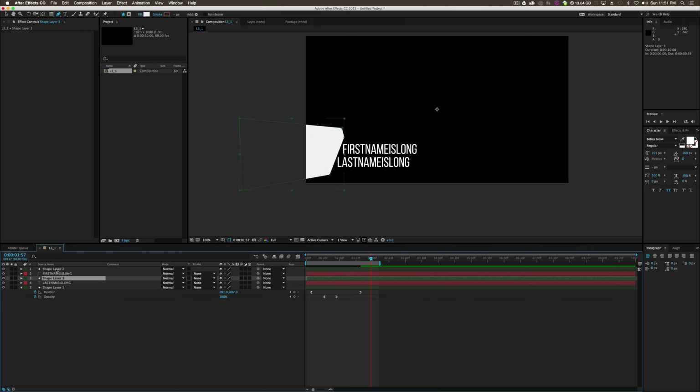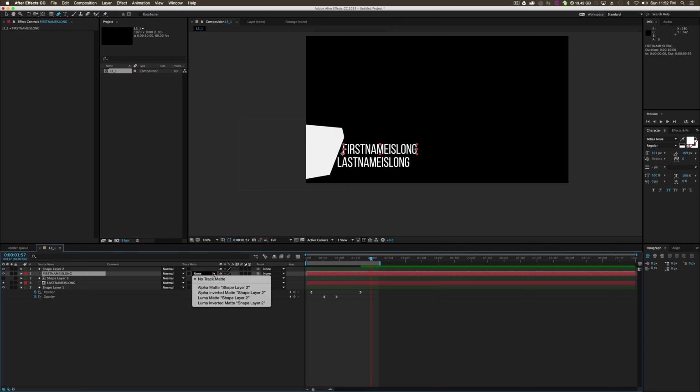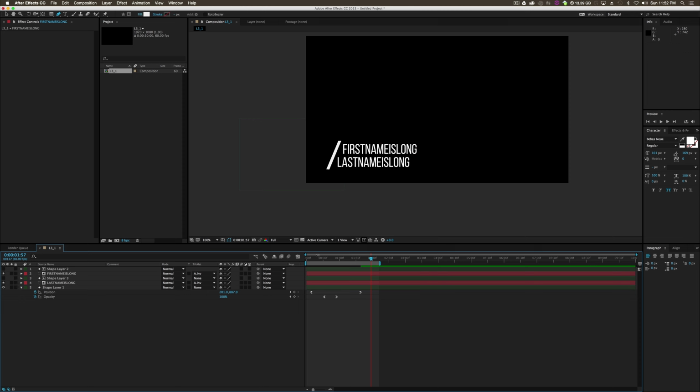So shape, and we're going to go to track matte, click last name, and click alpha inverted. Then go to first name and drop it down to alpha inverted. So what this means is the name is only going to show when it's not under this shape.